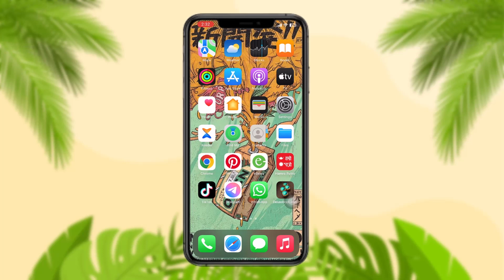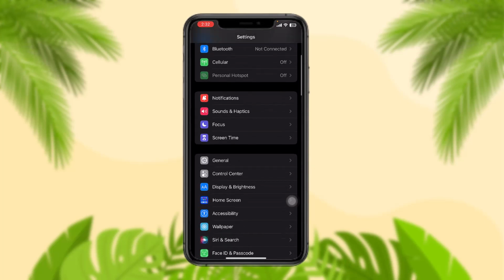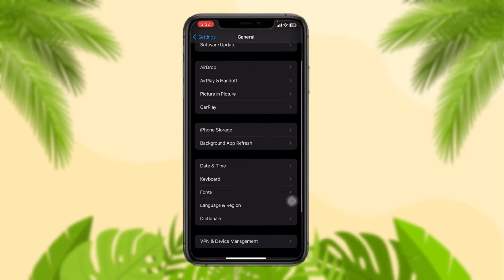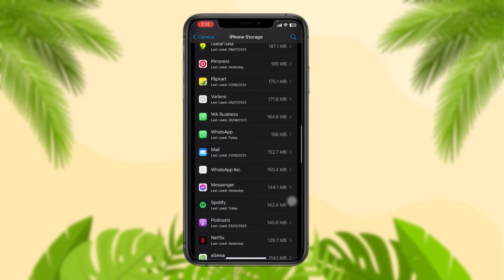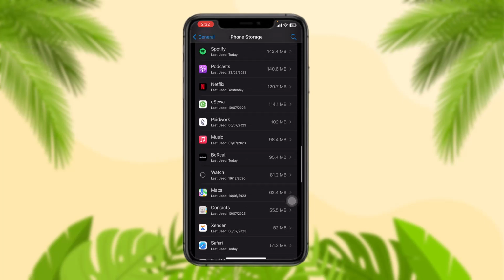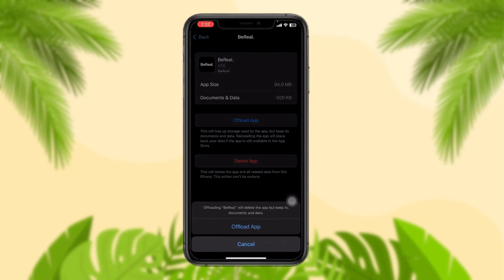So the first thing that you need to do is head over to your Settings app, and once you're inside, go to General, then tap on iPhone Storage, and here scroll down until you find the BeReal app. Once you tap on it, you'll be provided with two options, that is Offload App and Delete App. Simply tap on Offload App and then tap on Offload App to start once again.